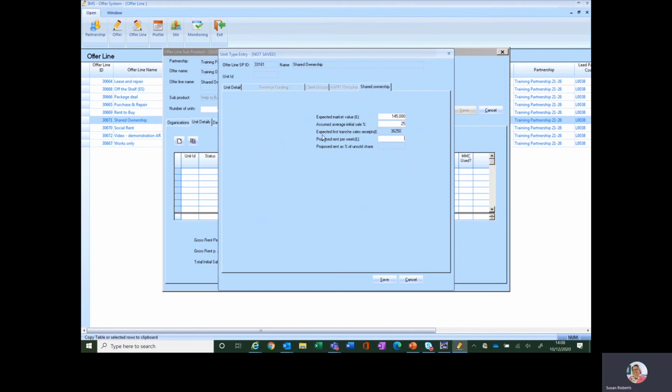What it's done in terms of the expected first tranche sales is a grossed up value across all units. It then wants a value for the prospective rent per week. So I've entered the value 57 and IMS has automatically calculated what that is as a percentage of the unsold equity. Then I'm going to click on the save button and click on cancel.